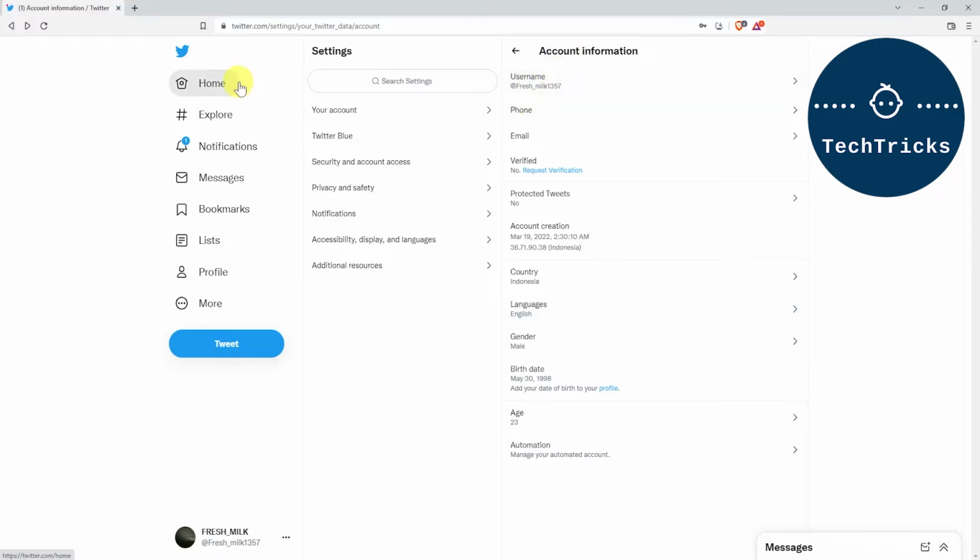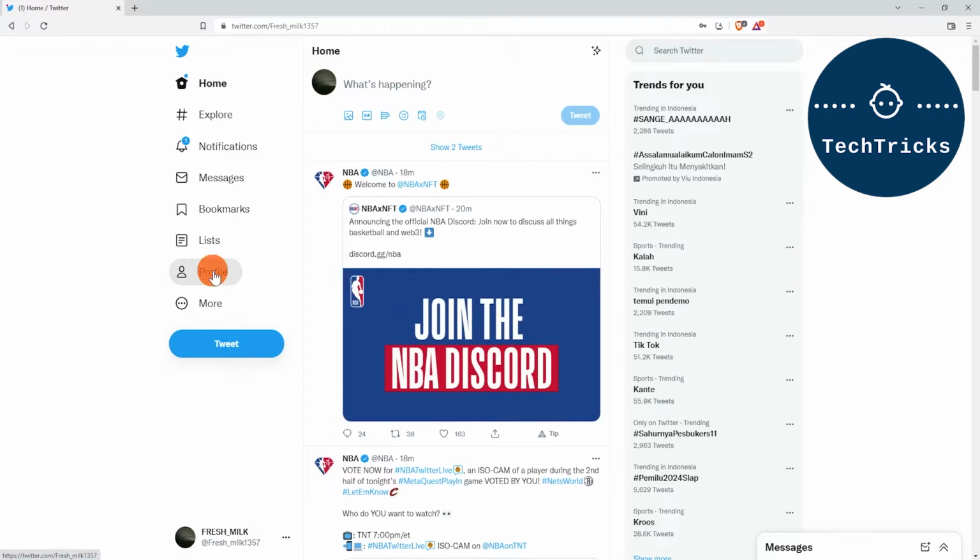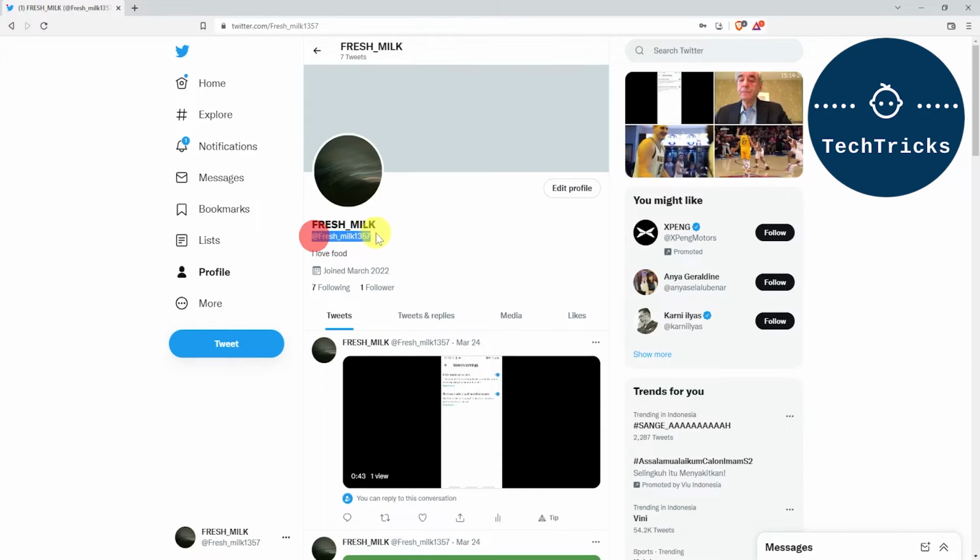and I'll go to home, choose profile. And as you can see that my current username is now freshmilk1357. So that's how you change your display name and your username on Twitter.